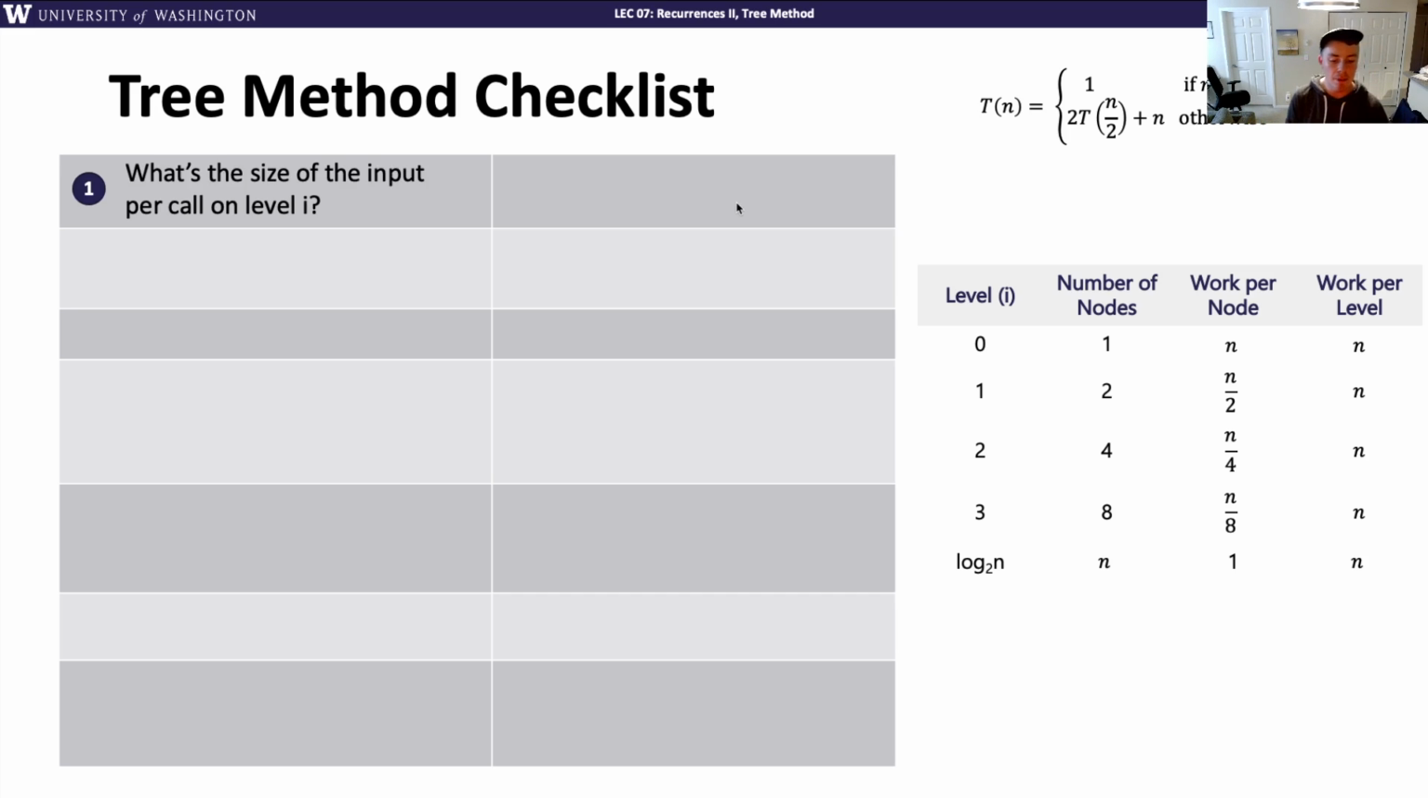What's the size of the input per call on level i? And so we saw here that, at each level, we kept halving the input. So at the ith level, the input size is just going to be n divided by 2 to the i. How many times have I divided by 2 so far? Right? So if I divided by 2 twice, 2 to the i would be 4. So in total, we're doing 1/4 of the work.